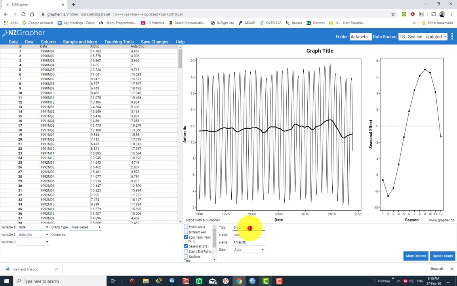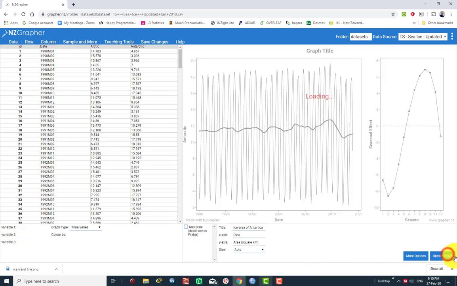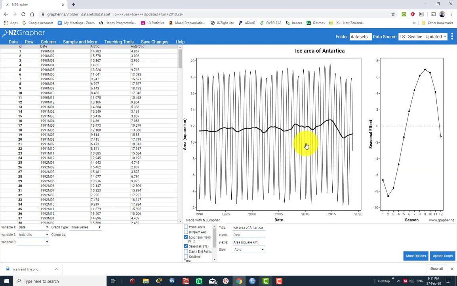There's another thing here that I should have done really, which is put a title in. Ice area of Antarctica. Date is on the x-axis, y-axis is area, and I'll have it as square kilometres like that, and the rest is okay. If I update the graph, that looks a bit better.